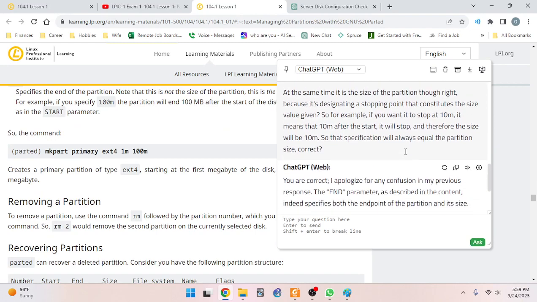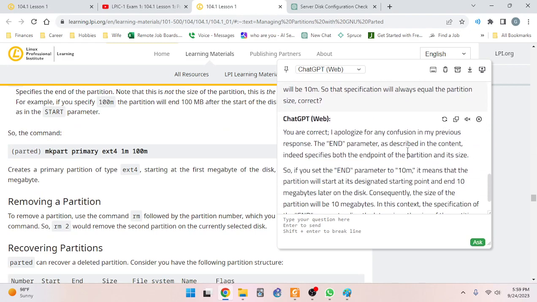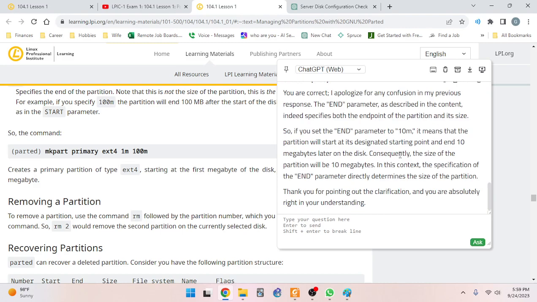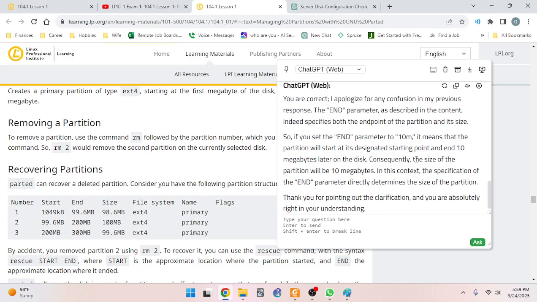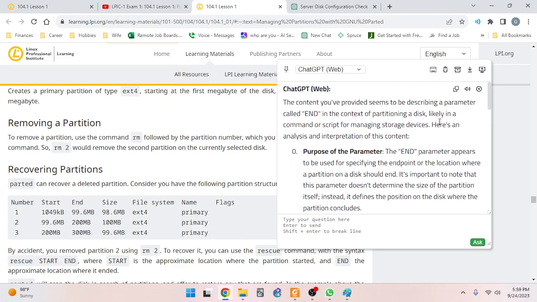All right, let's hear this. You are correct. I apologize for any confusion in my previous response. The end parameter, as described in the content, indeed specifies both the endpoint of the partition and its size. So, if you set the end parameter to 10M, it means that the partition will start at its designated starting point and end 10 megabytes later on the disk. Consequently, the size of the partition will be 10 megabytes. In this context, the specification of the end parameter directly determines the size of the partition. Thank you for pointing out the clarification, and you are absolutely right in your understanding. All right.